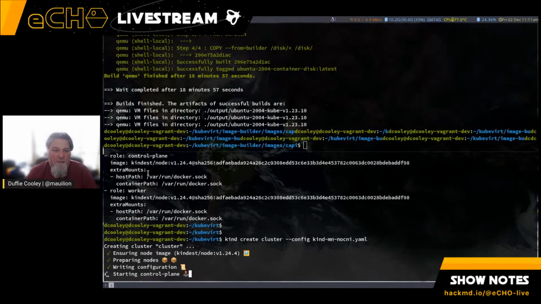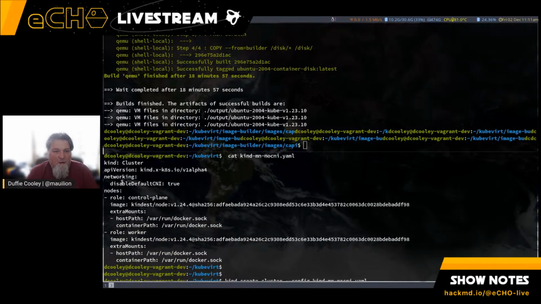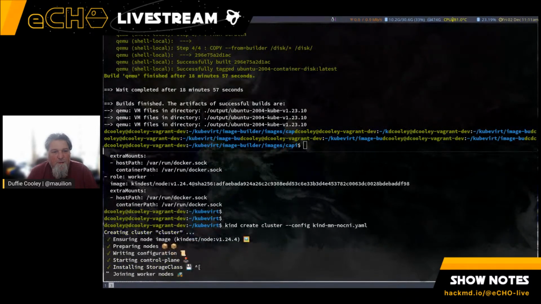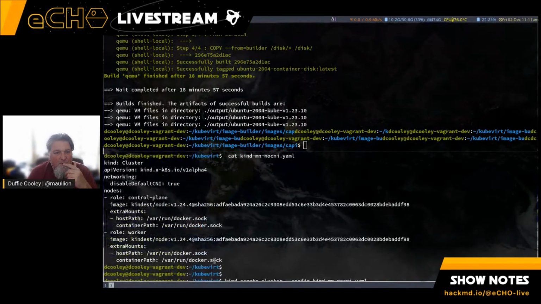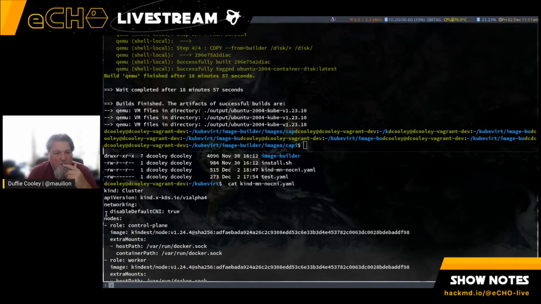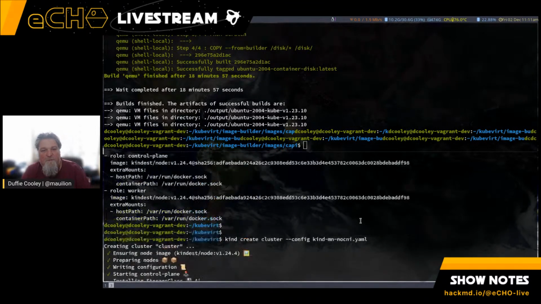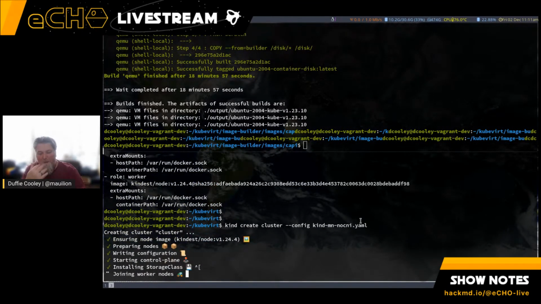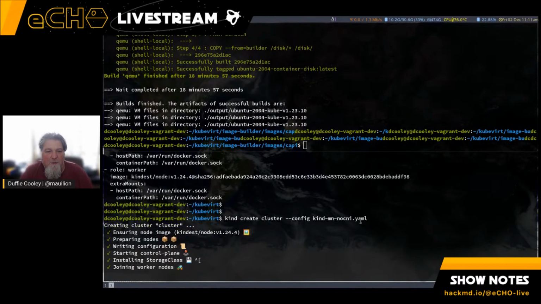And because of this part of the configuration right here, let me highlight that. Because of this part of the configuration, the cluster is going to be installed without a CNI. And that's where we will use Cilium to do the install. This will be the first part of the example of doing that. So let's get this installed.